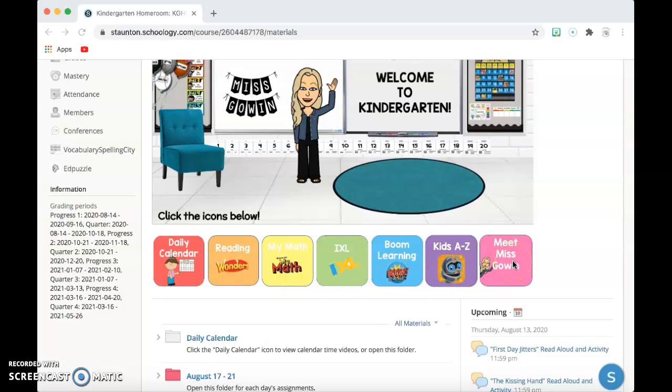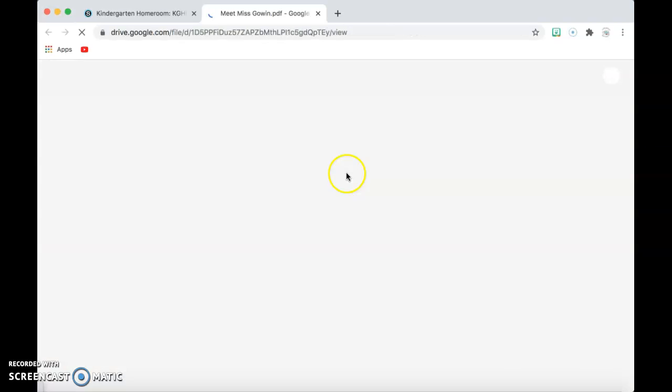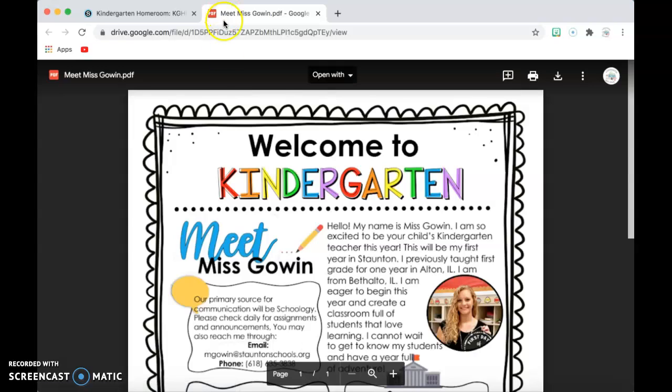So sometimes an assignment, and I'll show you a little bit later, will tell you go into reading and do the to-dos on that site. So instead of clicking the link there, you could just come up here and click it, and it'll open a new tab. Math, IXL, Boom Learning, Kids A to Z, and then there's a Meet Miss Goins sheet that is about me. So you could click that and see how it opens up a new tab and will show you that resource.